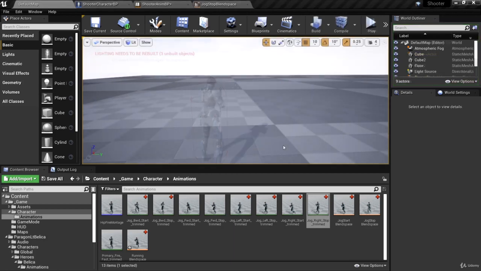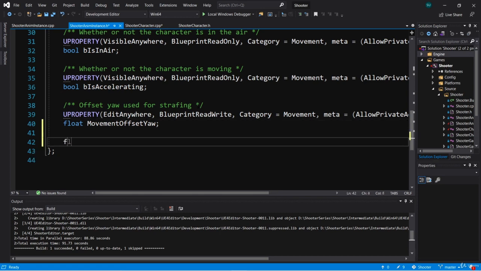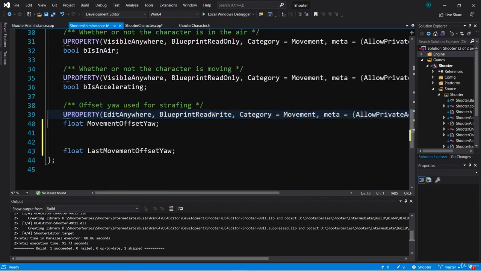How do we do that? Well, we can go back to our anim instance. Here in ShooterAnimInstance.h, we need to save off the previous frame's movement offset yaw as soon as we stop moving. Then we'll still have that value saved in order to play our Jog Stop animations. So let's create a new variable called LastMovementOffsetYaw. It's going to have the same UPROPERTY macro as MovementOffsetYaw.